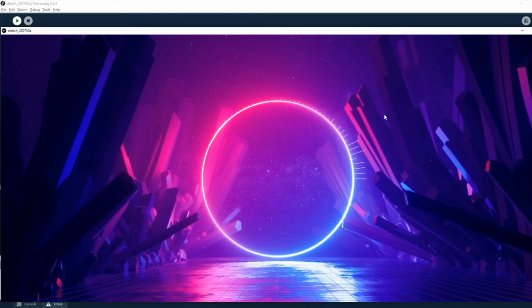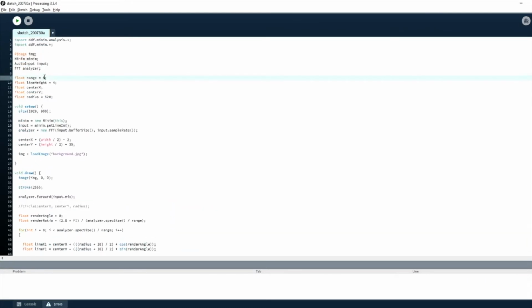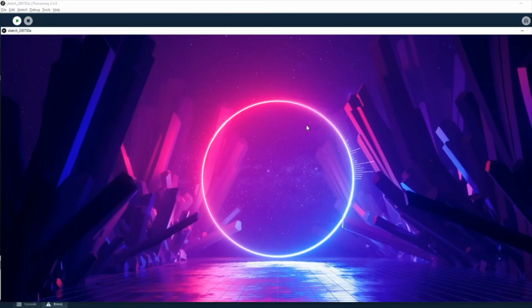There are a few drawbacks to cutting down the range of the FFT analyzer. You can see when I make the range higher, there are a lot more lines, which can make the result look a lot nicer. However, just increasing the range isn't enough, as only a quarter of the circle ever has lines that move. Because of this, my only option is to use a shorter range. Since there's no way to increase the accuracy of the FFT, we have to fake it a little bit.